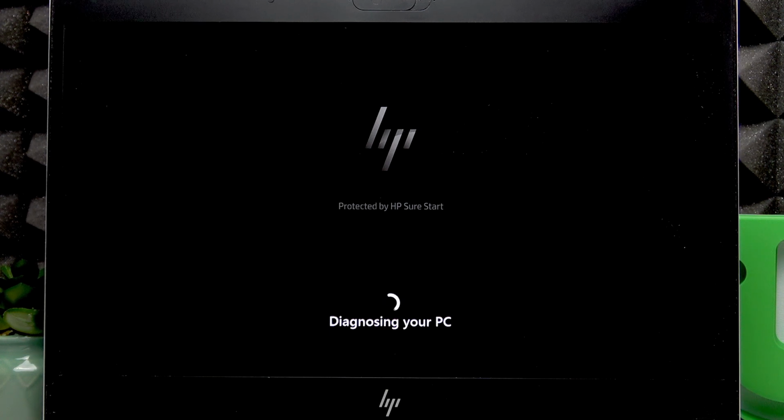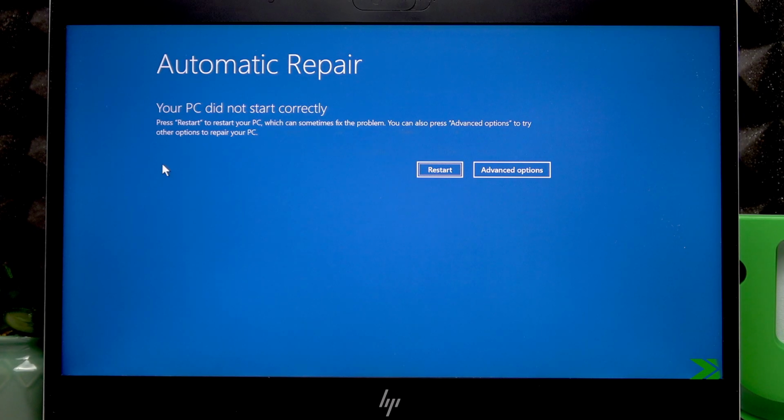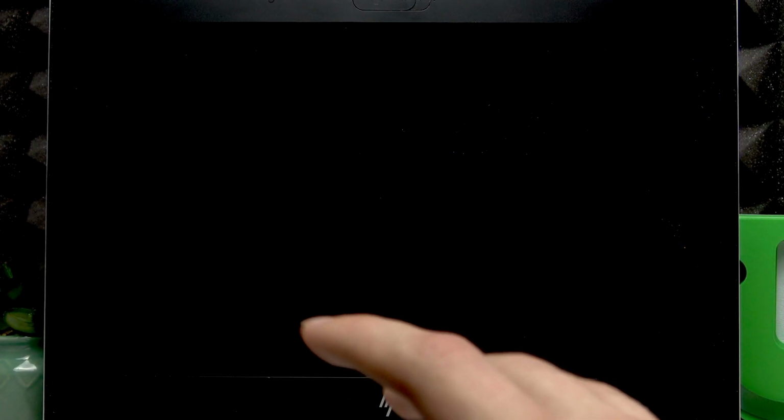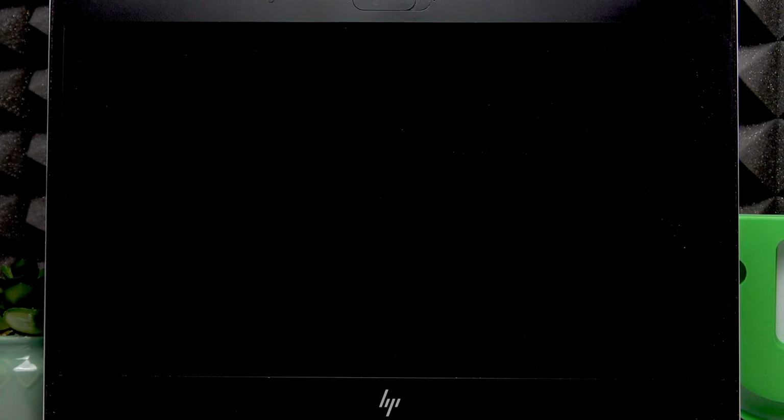Now wait while your PC is being diagnosed. And once you see this automatic repair window, what you have to do is click Advanced Options and then proceed with selecting any option in your recovery mode. But for now I'm just going to continue and get back to Windows.